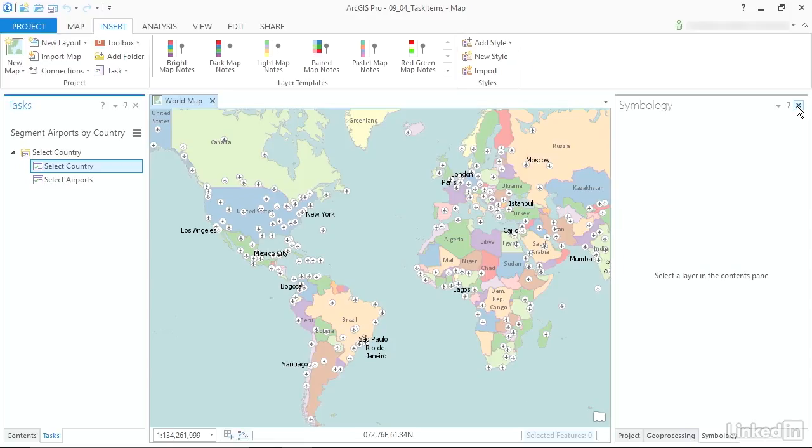Now we have a task that begins the process of selecting airports based on the country that they're in. You saw how to add groups, tasks, and steps, and some of the options that are available. Filling in as many of the details as you can will make it easier for your users to follow along, and we'll see what their experience is like using the task in the next movie.